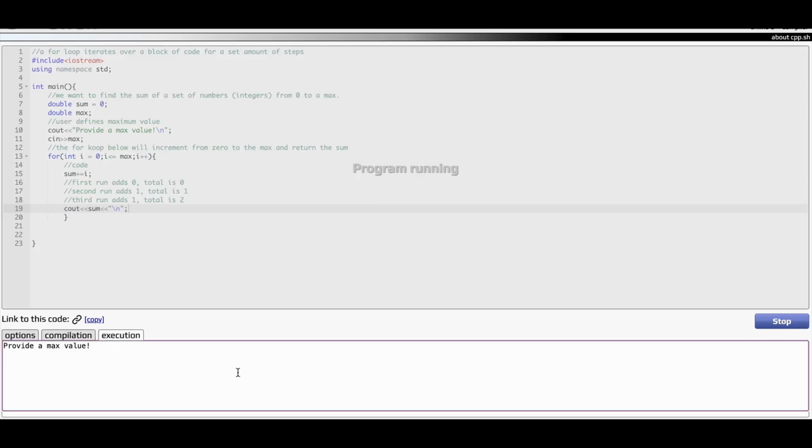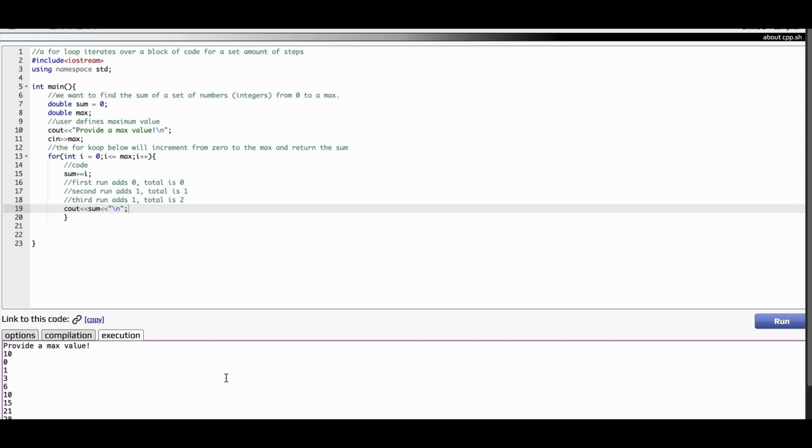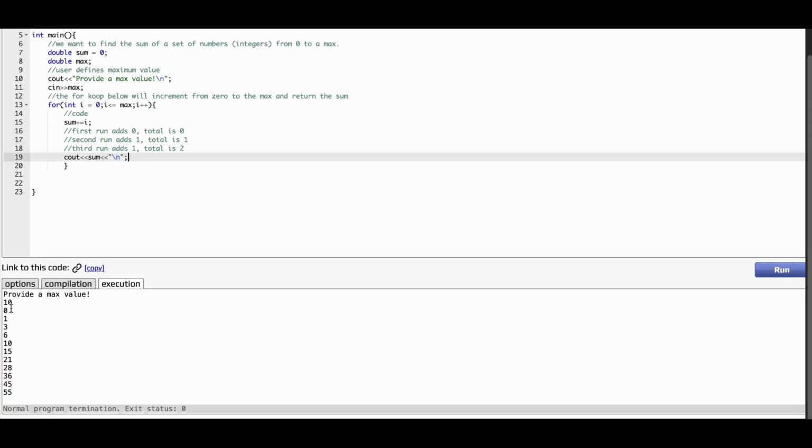There we go. So let's go ahead and run that. I'm going to do something simple like 10. And we can see that we get 1, 3, 6, 10, 15, 21, 28, so on and so forth. So we start with 0, and then we add 1. We start with 1, then we add 1, that gives us 2, and our running total is 3. Then we add 3, that gives us 6. Then we add 4, that gives us 10. We add 5, that gives us 15. We add 6, that gives us 21. We add 7, that gives us 28, so on and so forth.